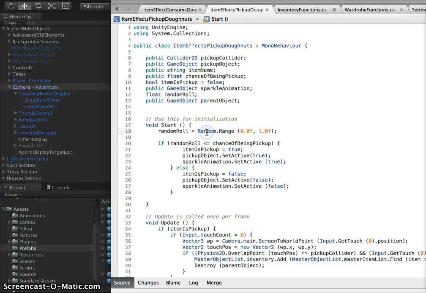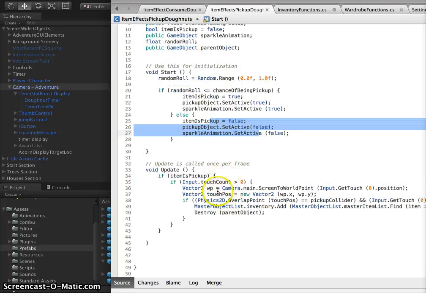So far, I've just applied a 50% chance, and it just generates a number and compares that number with the chance of being a pickup. If it is a pickup, then the pickup setting is turned on, and the pickup object is the collider, and the sparkle animation is turned on, otherwise they're kept turned off. And then there is a touch listener paying attention to where the user touches, and if it is touched on the screen, it is added to the user's inventory and the object itself is destroyed.